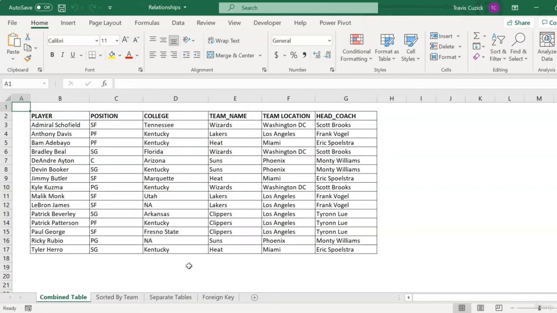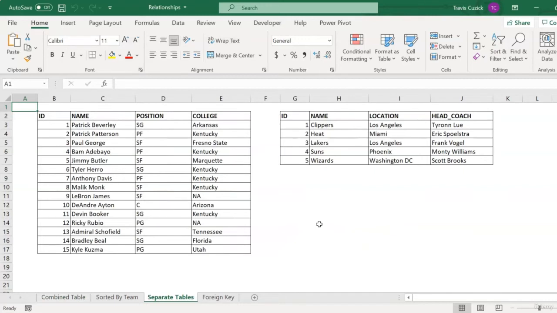Now also, each row or record in a table should represent a unique instance of the thing or entity that table is about. So if this table on our left is about players, then each record should represent a single player.